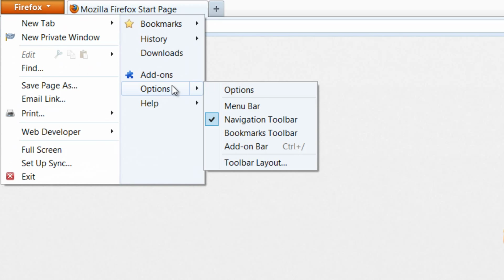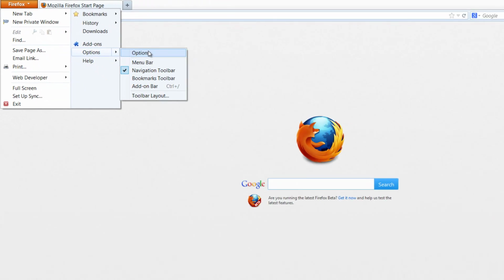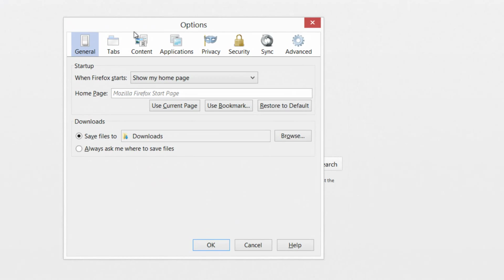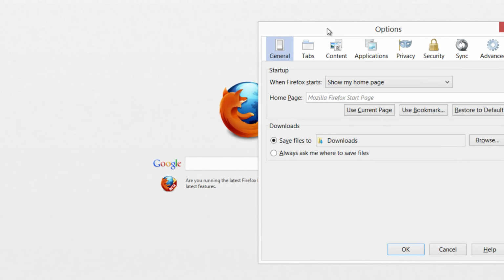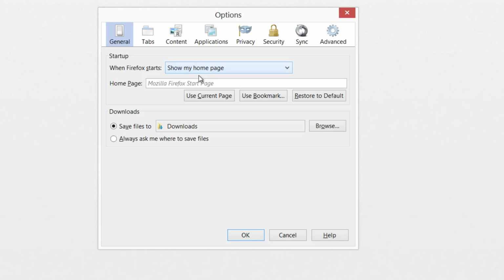Next, I'm going to go to the options tab, and over here, when I first start Firefox, I get the Firefox start page. Maybe I want it to start with, I don't know, BBC or Google. I'm going to go with Google, so I'm just going to type in .uk. Since I'm in the UK, I'm going to go with .co.uk. If you're in the US, you go with .com, and pretty much that's it.